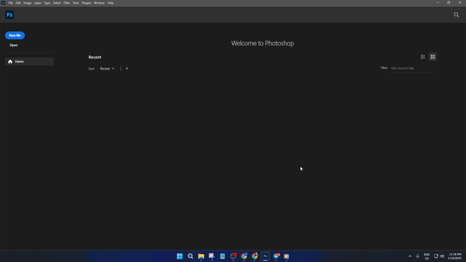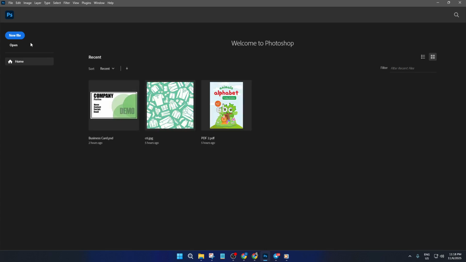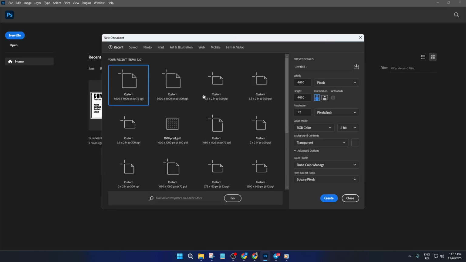Once you've relaunched, try opening your image file once more and see if the issue is resolved, but don't be discouraged if it doesn't work. There are more steps to try.